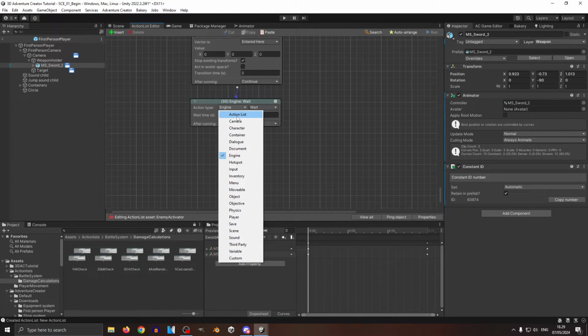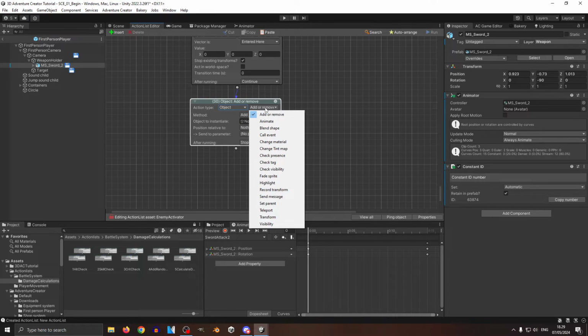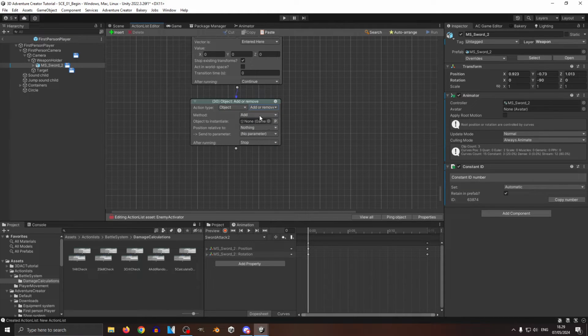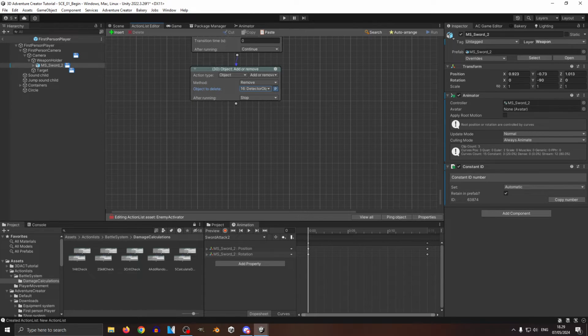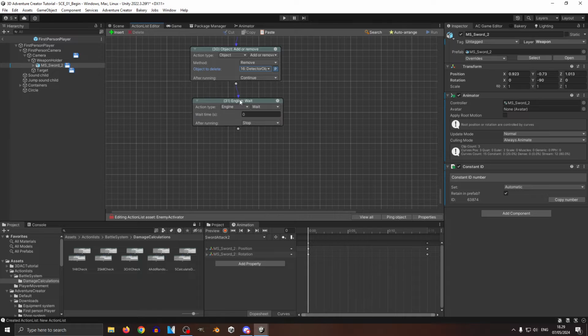Then we also object add or remove. We will remove completely our detector object. So when they are dead, we don't need that anymore. So just get rid of that.